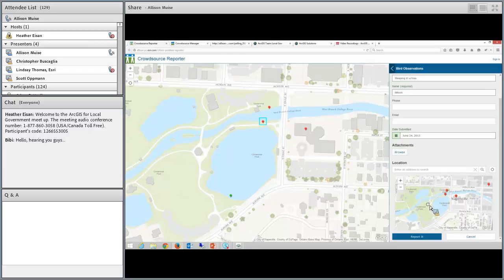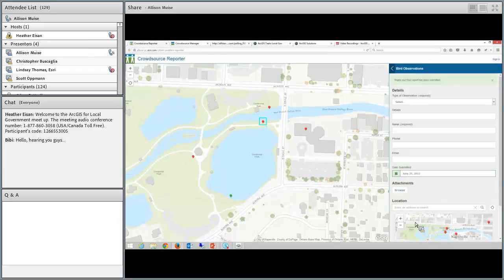So I'm going to mark on the map that I saw him in a tree there, and I'll say report it. The map I'm showing you right now is using point features, but line and polygon features do work as well. So that's a quick overview of the changes that we've made to Reporter.